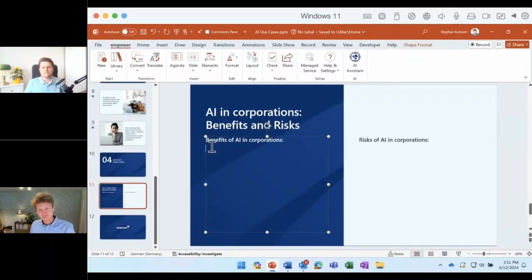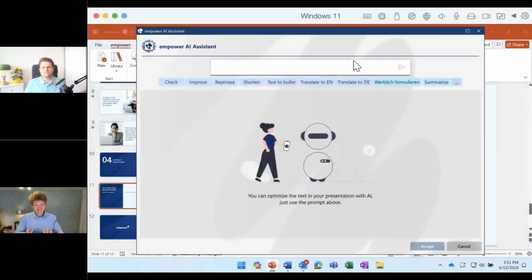And I can just say, if I put the cursor in here, so I don't select text to change it, I just put it in here and say I want to create text. If I now run the AI assistant, it actually doesn't show me before and after, because now I can just use it like with any other AI solution. I can chat with it. And for example, now I could say, create a numbered list of advantages for the introduction of AI in corporations. Sorry.